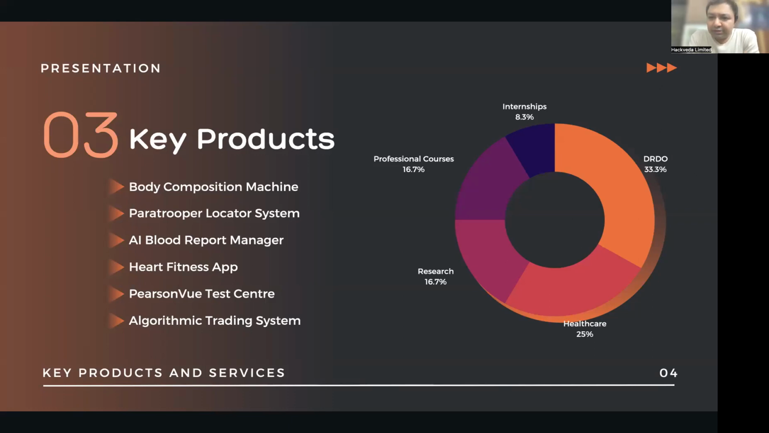So body composition machine is a product which we manufacture. Followed by, we build a paratrooper locator system. This is a product which we supply to ADRD Agra. It is a defense organization. So it is used by the Indian Army as of now. And we have been working on this project for more than 5 years now. We manufacture a lot of paratrooper locator systems and we continuously supply them to ADRD.